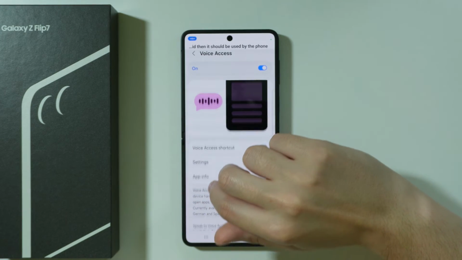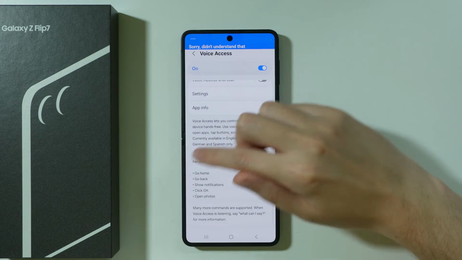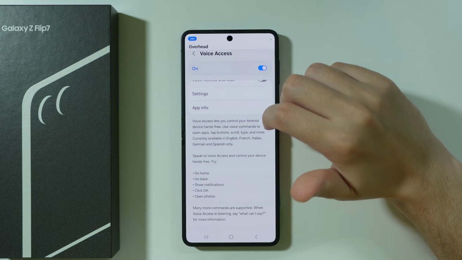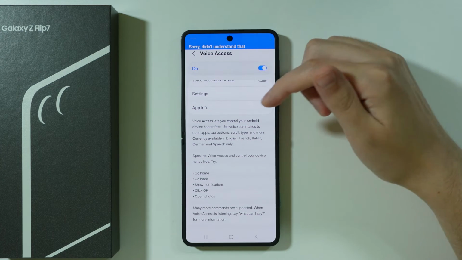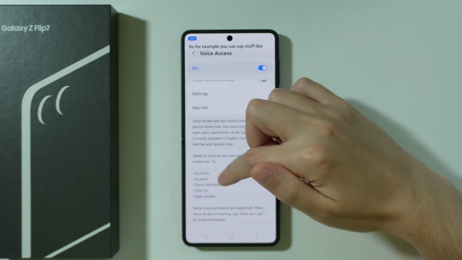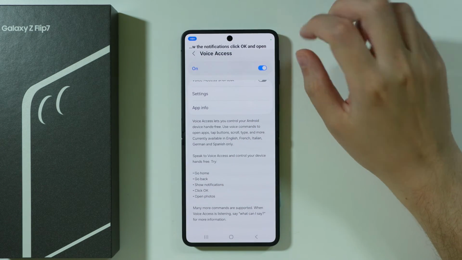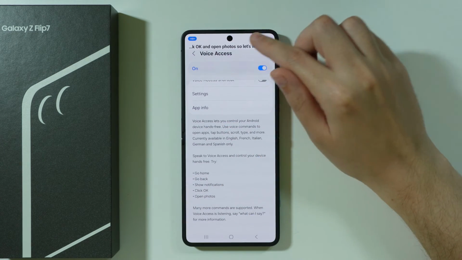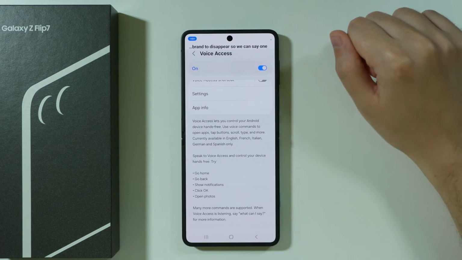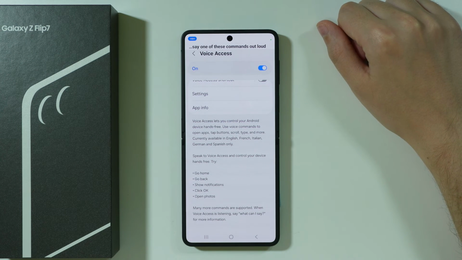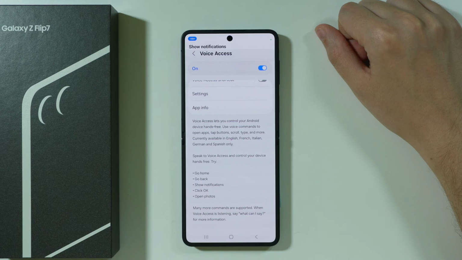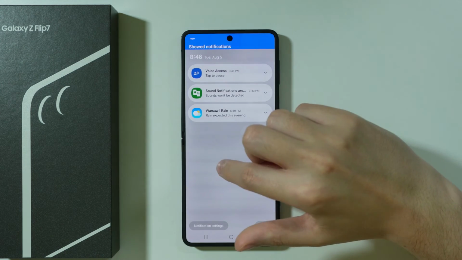by the phone. Over here we can scroll down in order to find some example voice commands. So for example, you can say stuff like go home, go back, show notifications, click OK, and open photos. So let's wait for this prompt to disappear so we can say one of these commands out loud. Show notifications. And there we go, this is how it looks like.